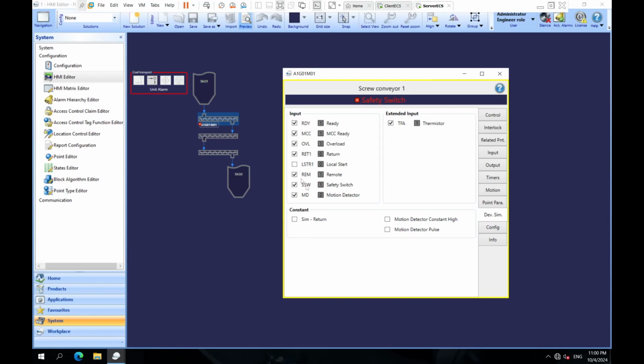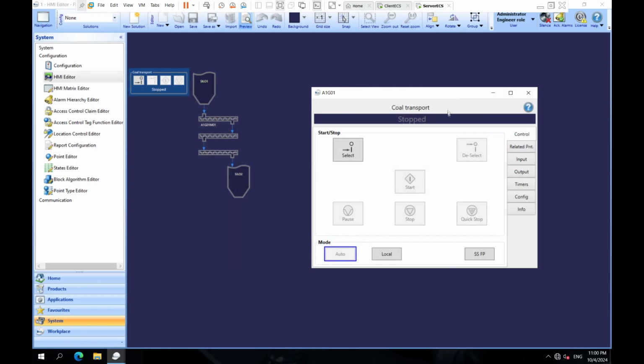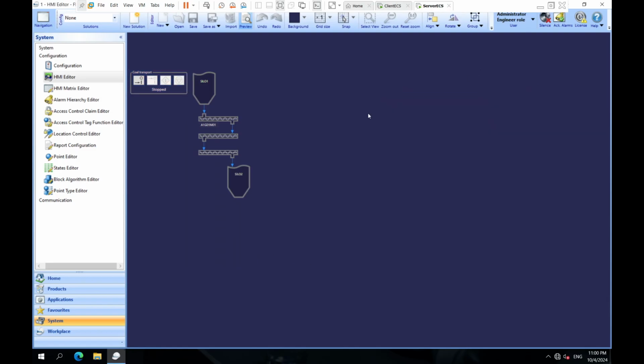Unchecking the SSW safety switch will turn off the drive and trigger an alarm. To acknowledge the alarm, right-click on the alarm bar and select Acknowledge, the bell icon. Simulation plays a crucial role in testing complex sequences and ensuring that the system operates as intended. It allows us to safely test various scenarios and confirm that everything functions correctly.